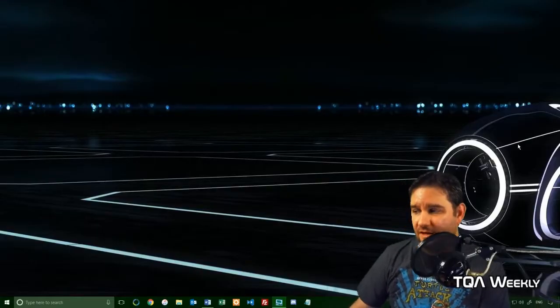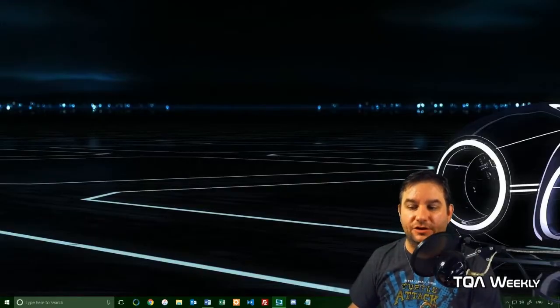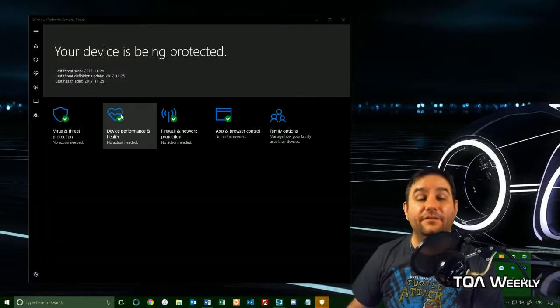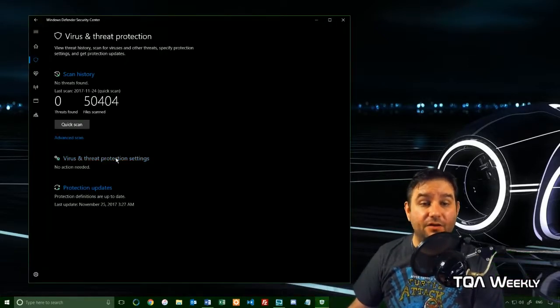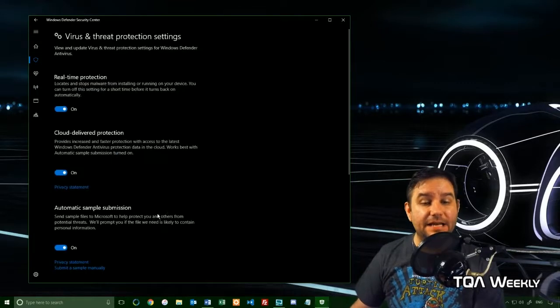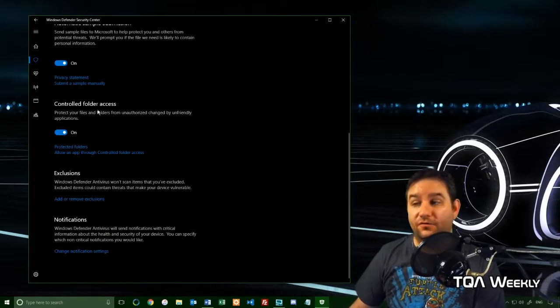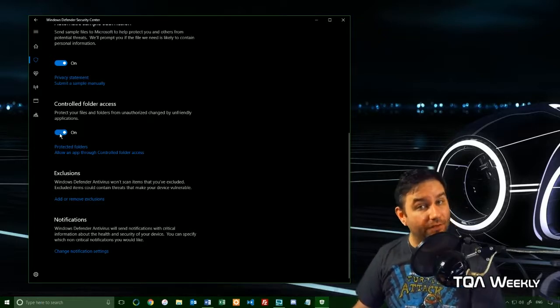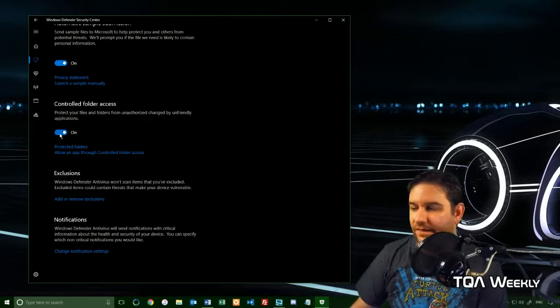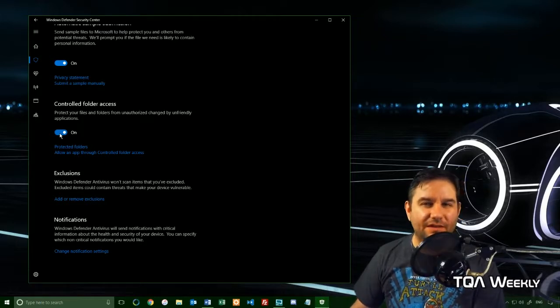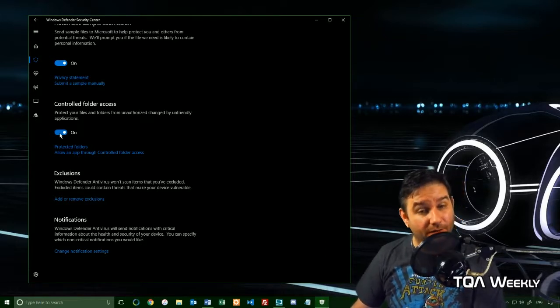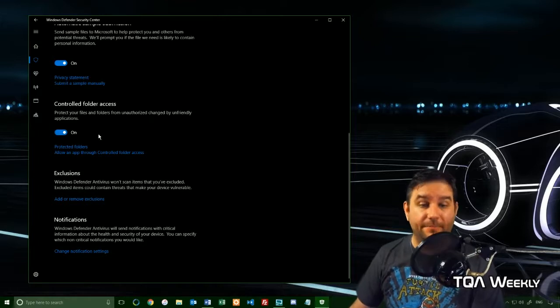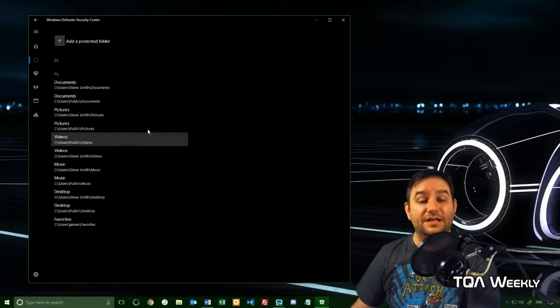So from the desktop, you'll have to actually open Windows Defender, and then you'll have to go to Virus and Threat Protection. Go to Virus and Threat Protection Settings, and you'll have to scroll down to Controlled Folder Access, where you'll be able to turn it on, because it will not be on, which is one thing that, by the way, even though you think is a bad idea, is actually quite a great idea, as you are about to learn. To add folders, you go to Protected Folders.